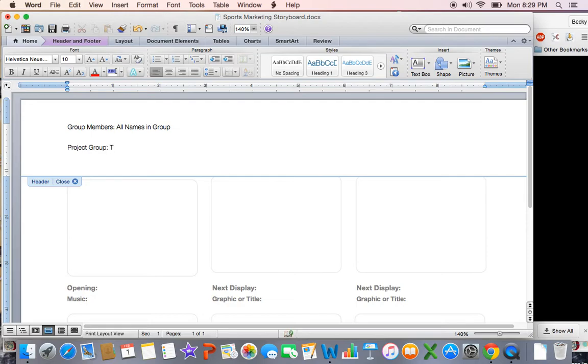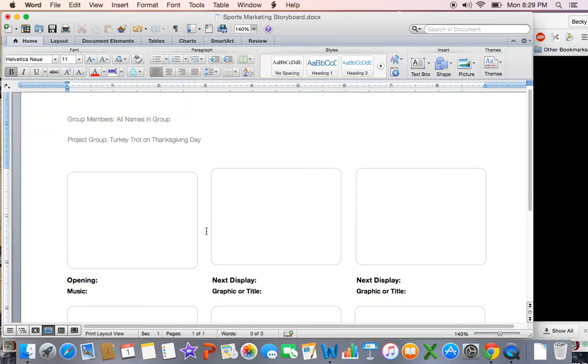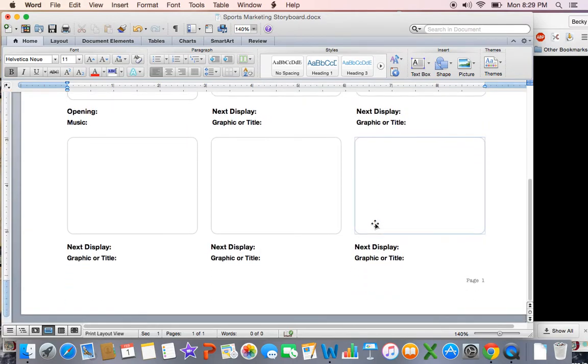And today, what Coach Simmons has sent to me is that he wants my group to do a turkey trot on Thanksgiving Day. All right, so that's my assignment. I'm going to create a marketing video for a turkey trot on Thanksgiving Day, which is a marathon that they run in town. So as a group, I'm going to be filling in these portions of the storyboard.